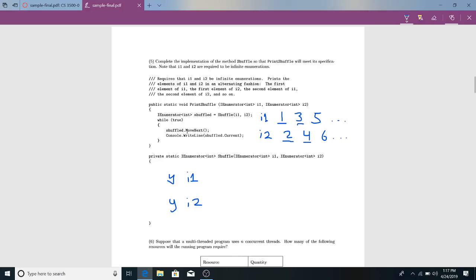So in his implementation, he used move next and current to yield return. When I was doing it, before I had my while statement, I did int I = 0, then while true, yield return I1 of I, yield return I2 of I, then I incremented I, still in the while loop. Why would you not want to do that? Why would you want to move next?